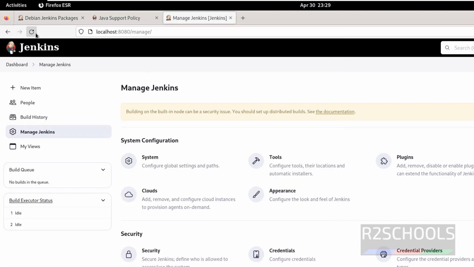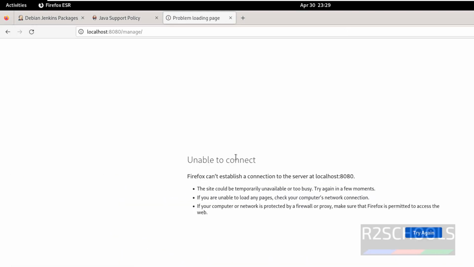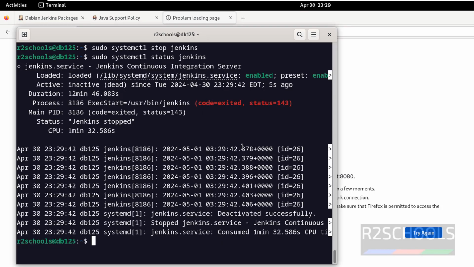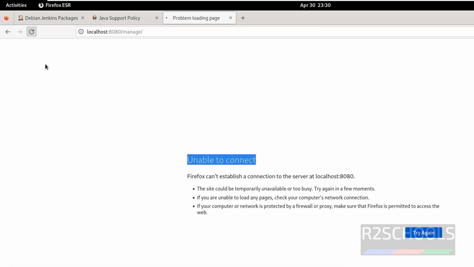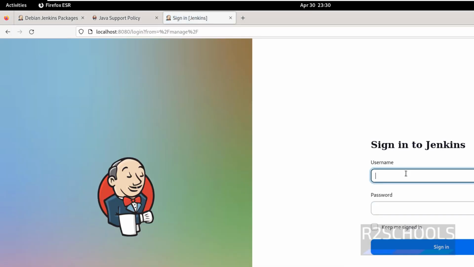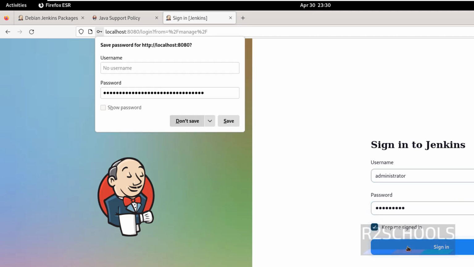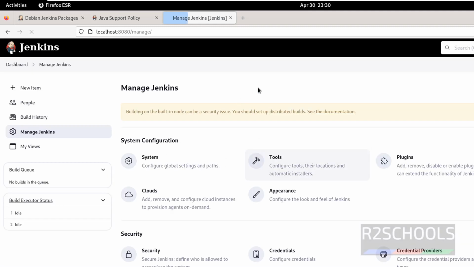Even if you refresh this one, it won't work. See, unable to connect. But when I go to terminal, again start it, then we will be able to connect. Just give this start. It is started. Now reload this page. Now it is asking us to log in. So give the admin username that we have given. Then provide the password and click on sign in. Don't save. See, we have successfully connected to Jenkins.